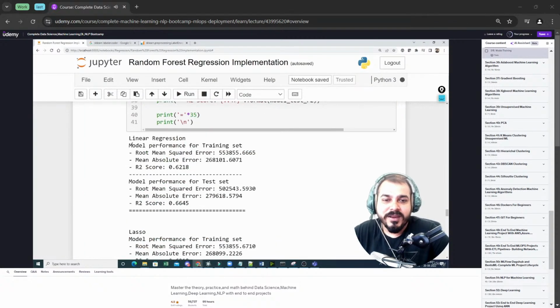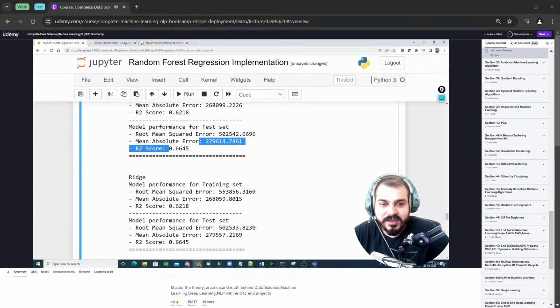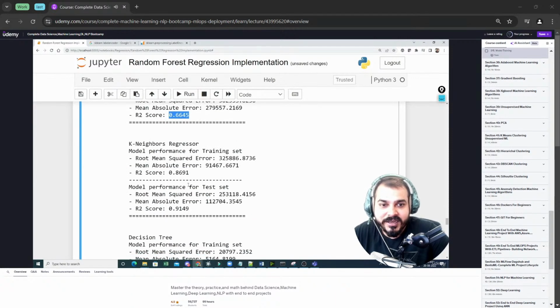Now if I execute, here you'll be able to see linear regression. Let's focus on R square right now. I got 62% for train, 66 for test. Ridge, I got 62 and 66. But what about k nearest neighbor? I got 86 and 91. This is good, right? Now we are improving things.